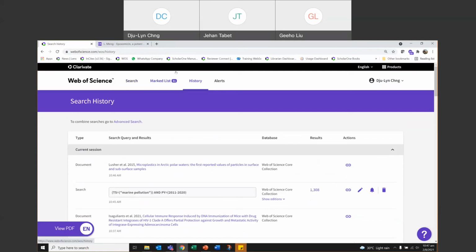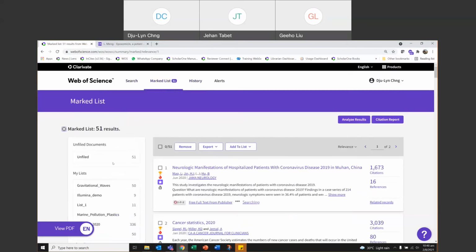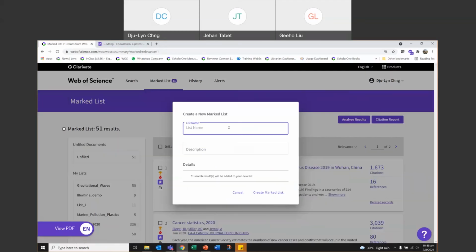Now, a bit about the marked list right now. So if you've completed compiling your custom set of documents that you want to keep for that topic that you were looking for, okay, this is the marked list section. So going to the marked list, what you can do is save this. Okay, you can create a new list, or you can add it to your existing ones. Okay, if you are going to create a new list, just click create a new list, create the name, and that will be how you create your list.